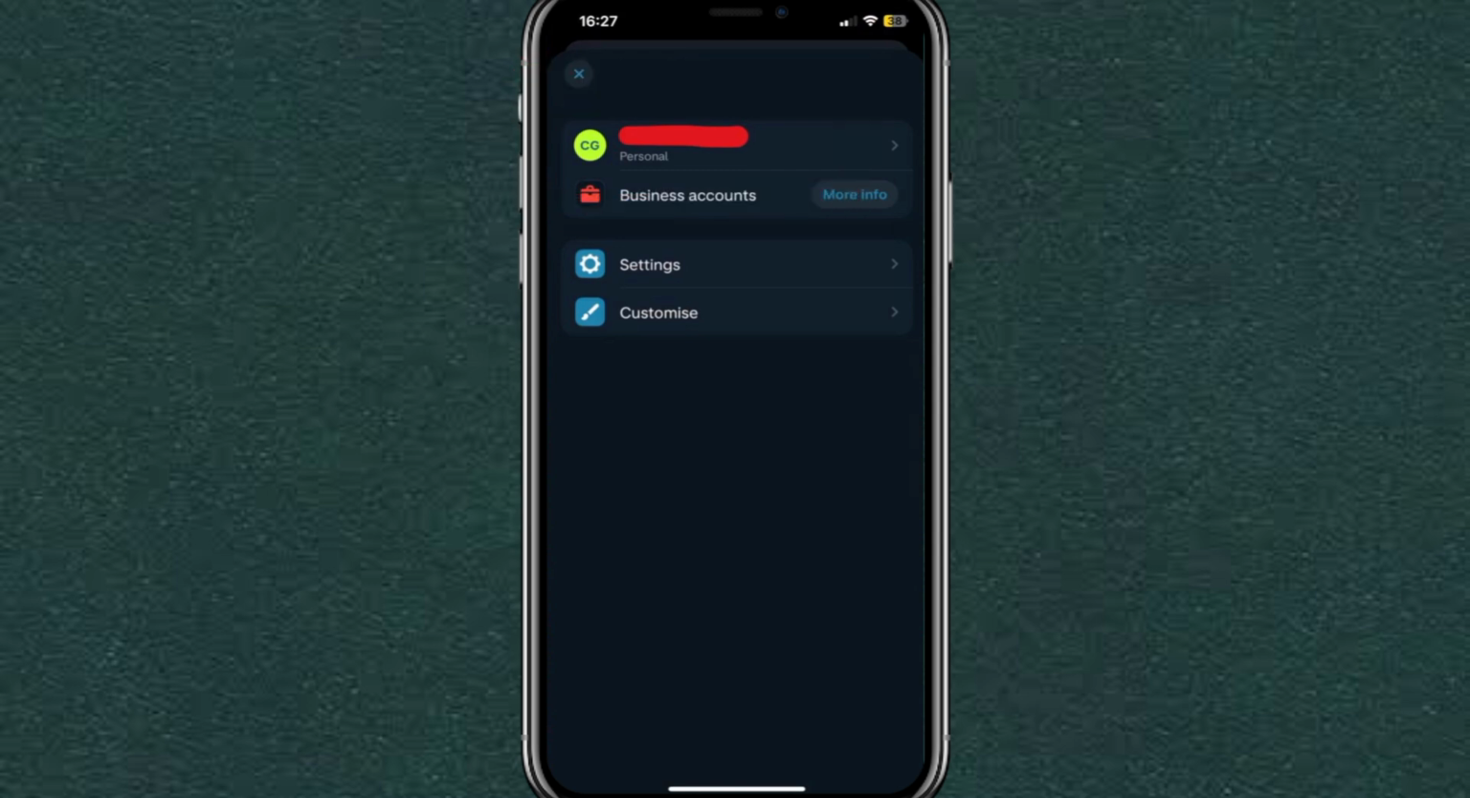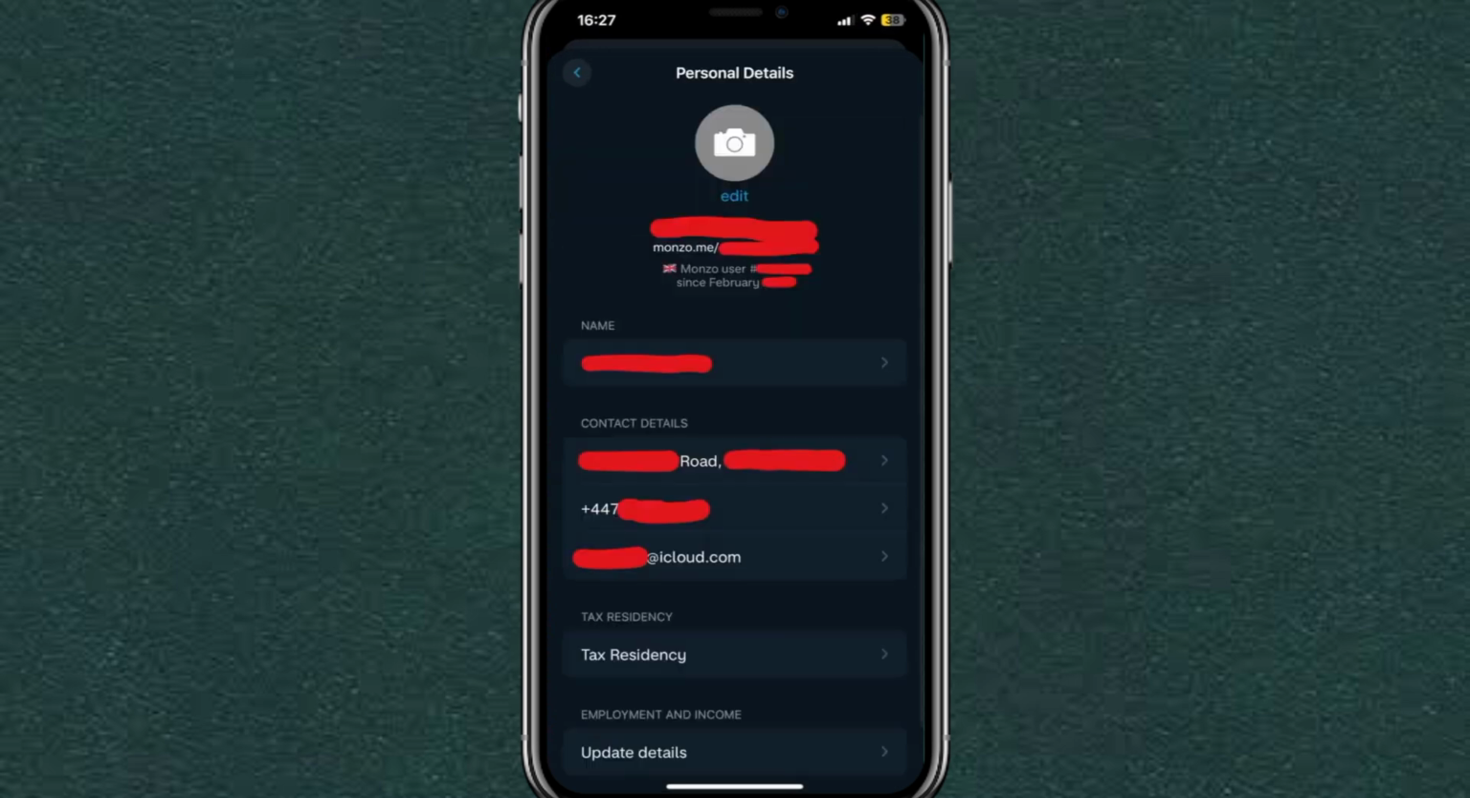If you have multiple accounts, such as a joint or business account, make sure you're choosing your personal one so you can access the right details for this change. After you've selected it, you'll see a page that shows your personal details. This is where your name, contact information, and other key settings live, including the email address currently linked to your Monzo profile. Find your email address on this page and tap it. This will open a field where you can edit your information.